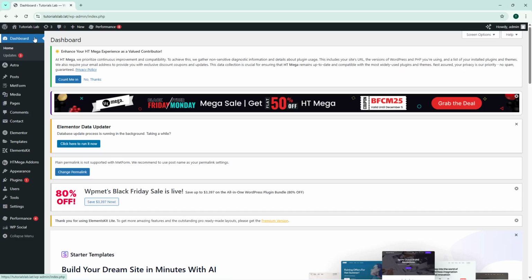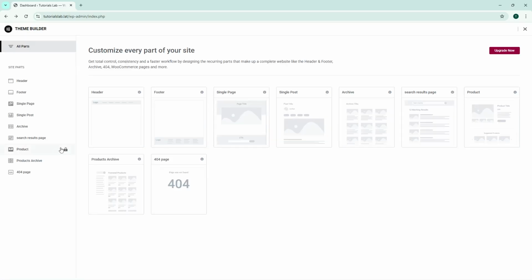Now, from that left sidebar, navigate to Templates, and then click on Theme Builder. This is where Elementor allows you to create and manage templates for different parts of your website, including headers, footers, and single posts. The Theme Builder gives you complete control over how your content is displayed.